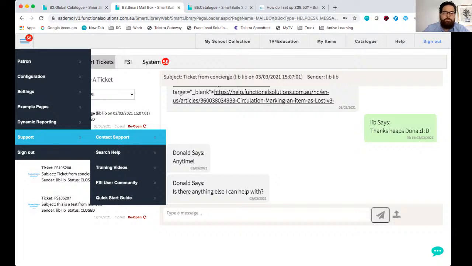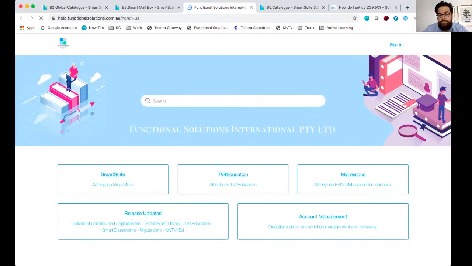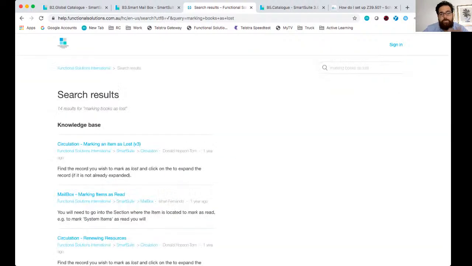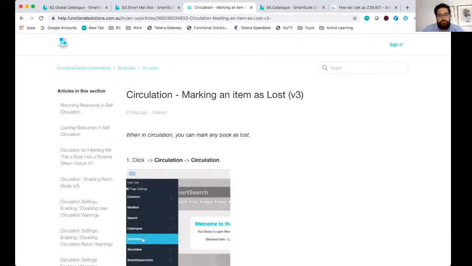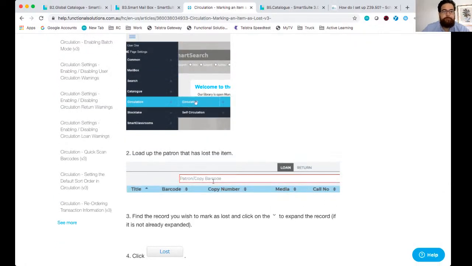Under the system menu support option, you also have the ability to search our help articles. So if I go ahead and click on that, it opens a new tab, and all of our articles for all of our systems can be found in here. So if I do a search for marking books as lost, all the relevant articles are going to come up there. Okay, so I can see here that I can mark books as lost via the circulation system. It gives us all the options and all the instructions there.